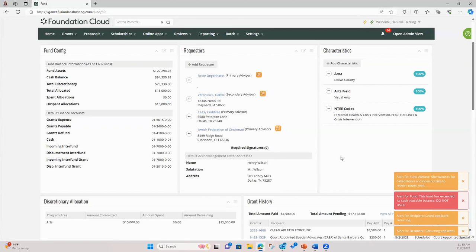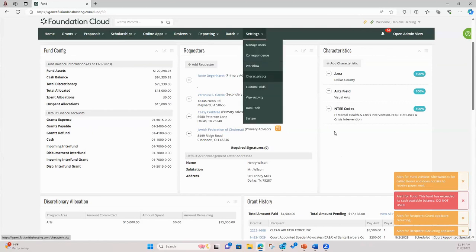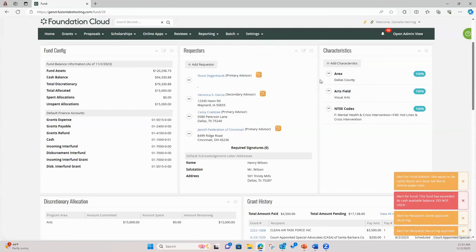Characteristics, again, are the user-defined fields that are used to classify the constituent within specific categories. Characteristics are configured, again, under Settings, Characteristics. You can use the ellipses to edit or delete your characteristics.